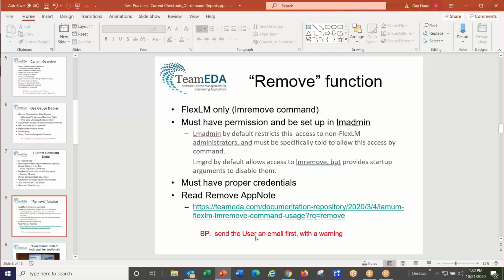Before you execute a remove button, best practices suggest that you send an email to the user first with a warning. In case they're in the middle of a project and you pull the license from them, they might be kind of mad. So I would send them an email and say, we're going to pull your license back within the next couple of hours. If not, please give us a call, whatever you want to say. Just send them an email and let them know.